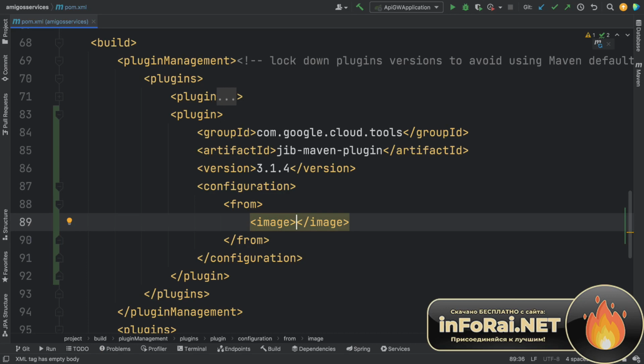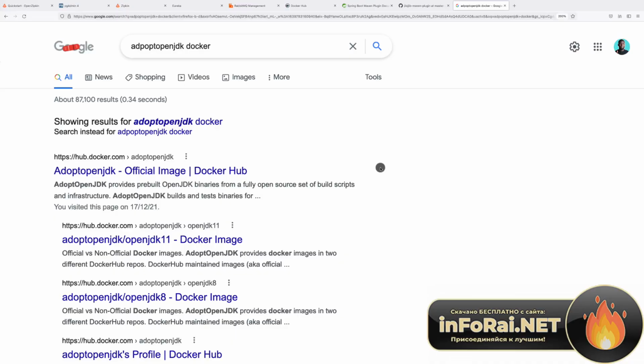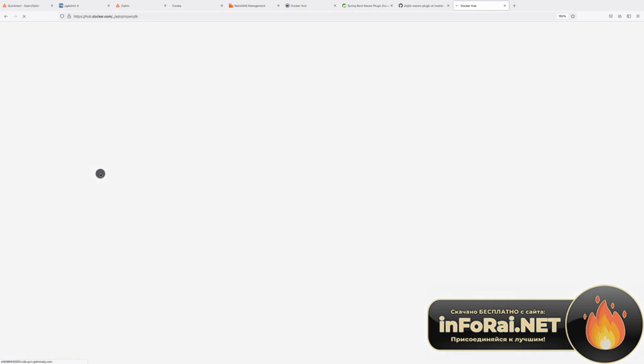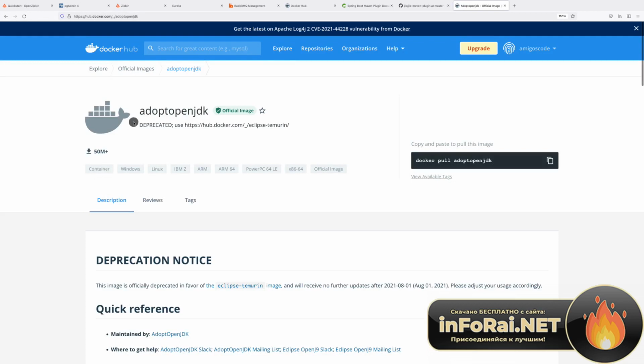So we are using Java 17, and what I'm going to do is navigate to Google and type AdoptOpenJDK and then Docker. And here, if I click on this very first link, this is pretty much the official image for AdoptOpenJDK. And what I want you to notice is right here, they say that it's deprecated.